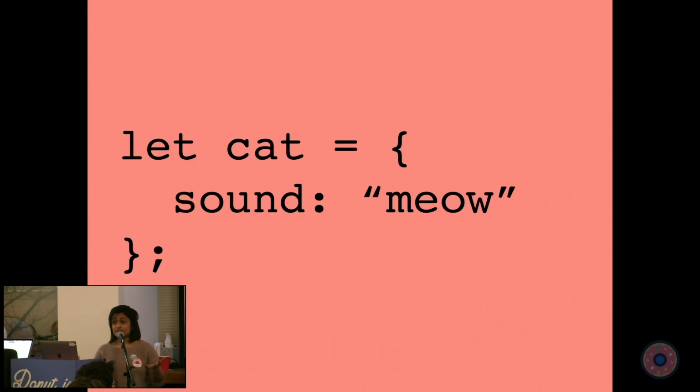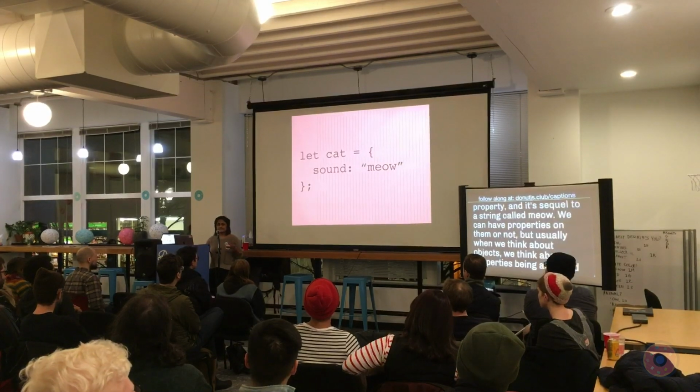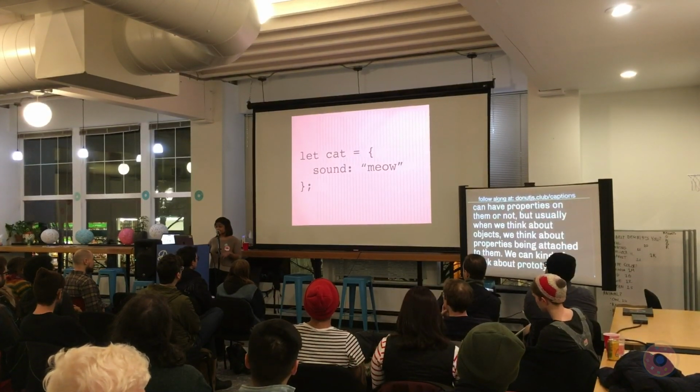So JavaScript objects can be created with or without properties. For example, here is a cat object, and we've created a sound property, and it's equal to a string called meow. We can have properties on them or not, but usually when we think about objects, we think about properties being attached to them. We can kind of think about properties being variables that are attached to objects.